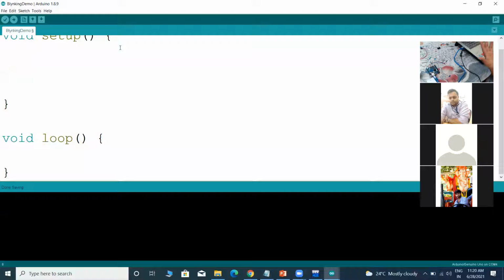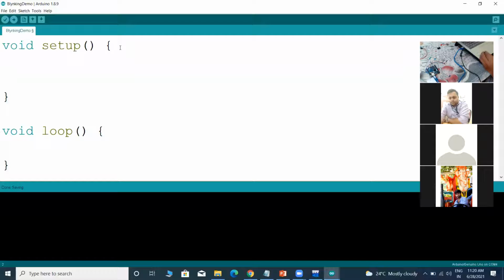The two things you need to remember: having setup and loop is a must. Setup gets called only once, and we use setup for initialization purposes. Loop gets called repeatedly, so the things that have to be done repeatedly must be written in the loop function. Let me write one simple program to demonstrate this.